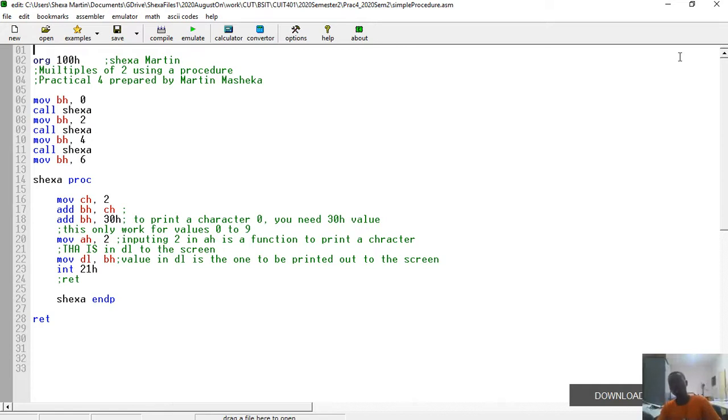The moment you run the call instruction, it pushes the address of the next instruction to be executed in the calling procedure, or in the calling code, onto the top of the stack, and the address of the next instruction in the called procedure is moved into the instruction pointer. That's what happens with the call instruction.